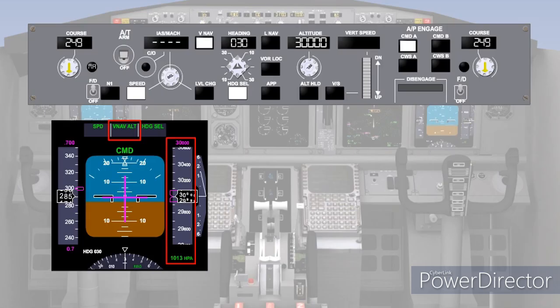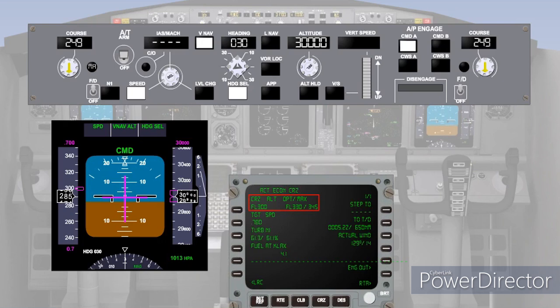VNAV Alt will be displayed, while vertical navigation is maintaining a mode control panel altitude, if flight towards the vertical navigation profile is constrained by the mode control panel selection. For example, in this case, if the vertical navigation target altitude was 33,000 feet, with the mode control panel selected to 30,000 feet.